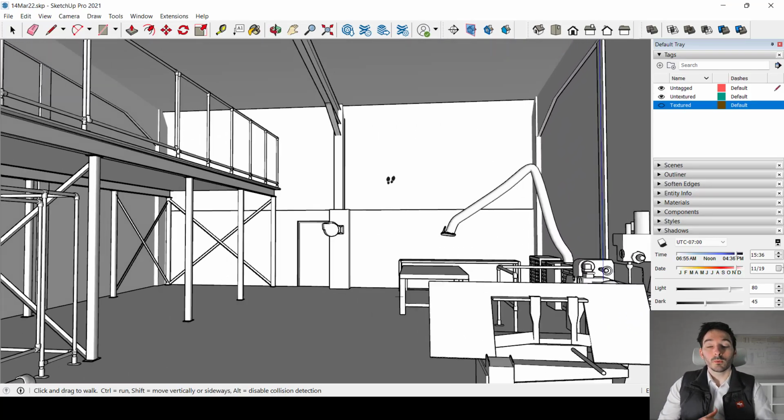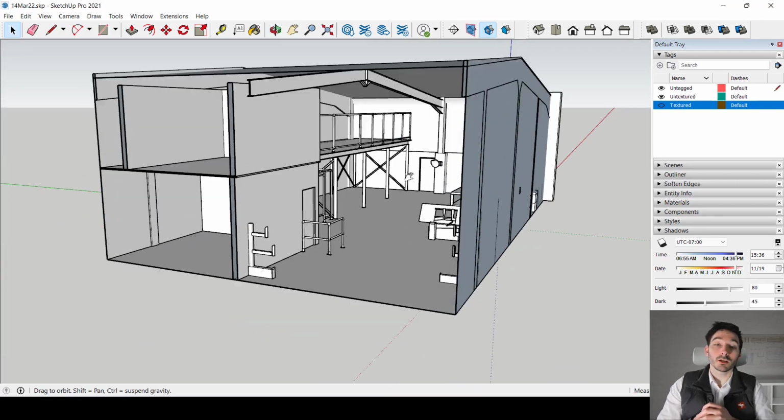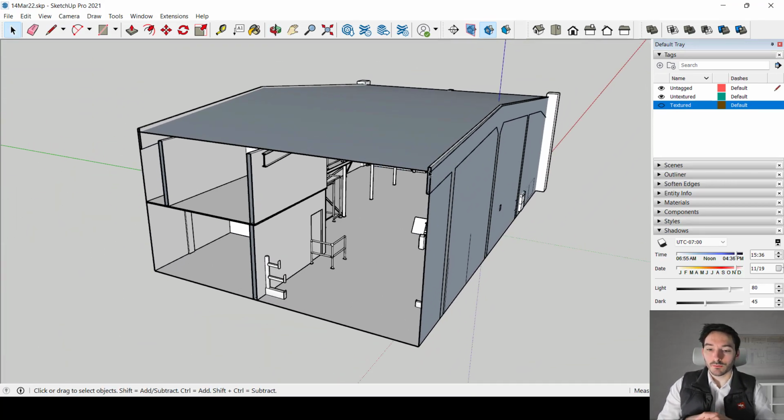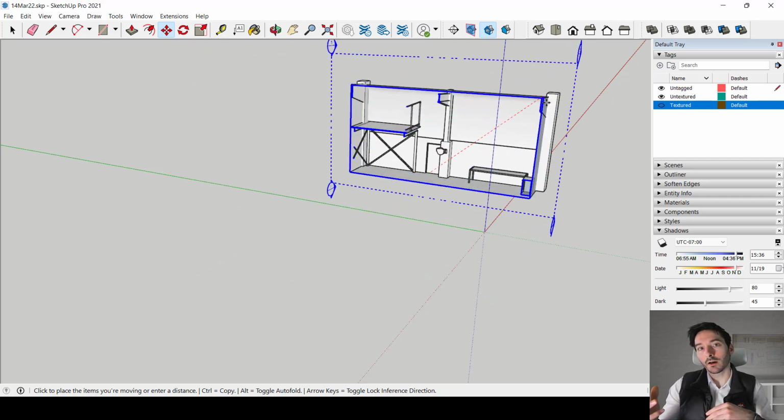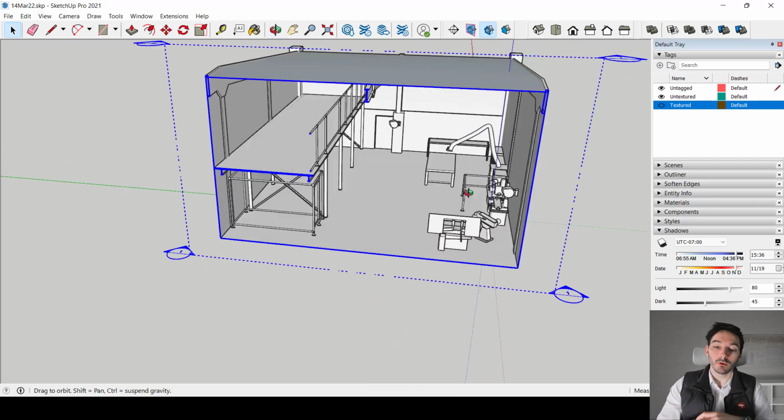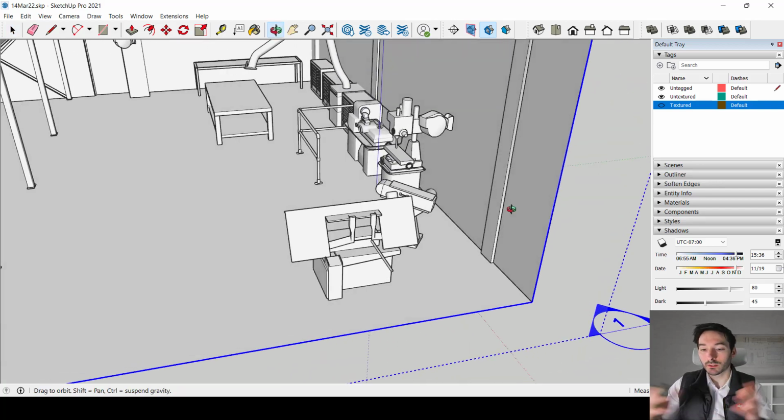In this example we can see the output in SketchUp, but the real advantage of this workflow is in real-time rendering solutions such as AR, VR and 3D model viewers for your websites, just to name a few.